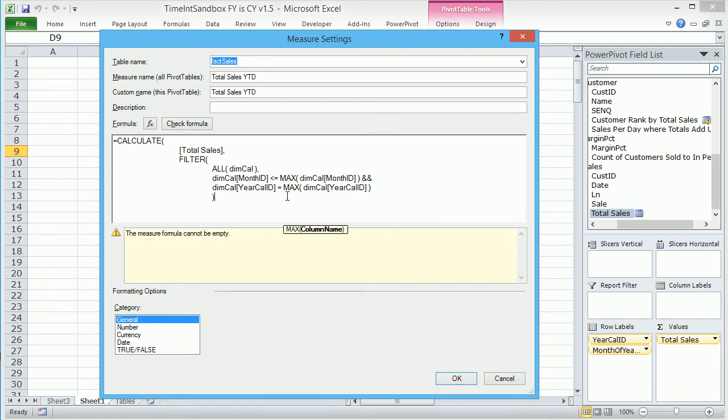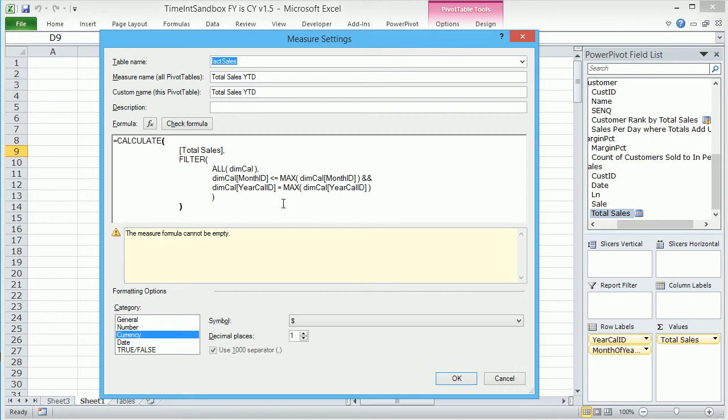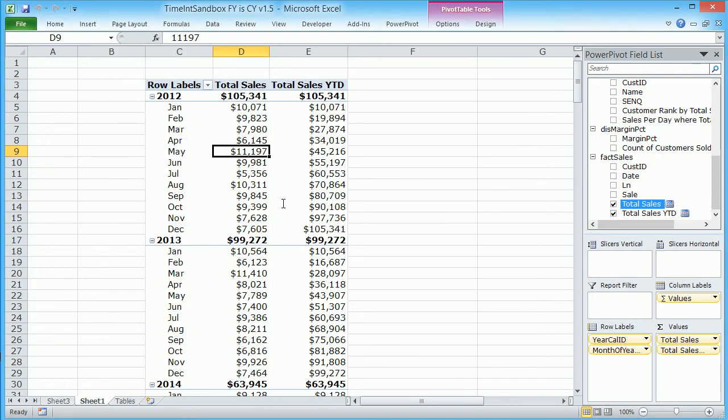Close parentheses to close out the calculate. Alt-C to jump down to the category. C if for currency. Alt-D, down, someplace. And 10,071, which is just right. 10,564, which is just right, and this looks like it's adding it.